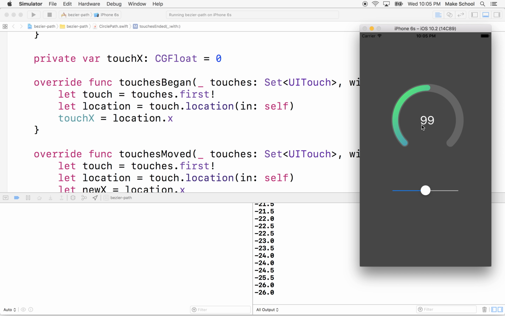And now as I swipe across the screen, you can see it says negative 99 pixels. And as I go back over here, 0.5 pixels. This is right about where, right there, 0. That's right where I began touching the screen. And as I drag this way, the numbers become positive. So they're getting positive to the right, negative to the left.